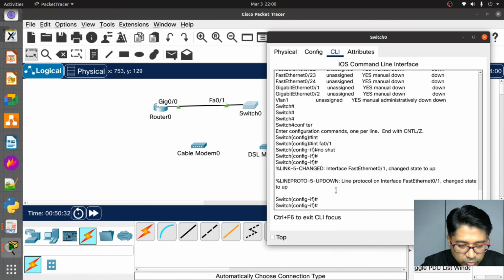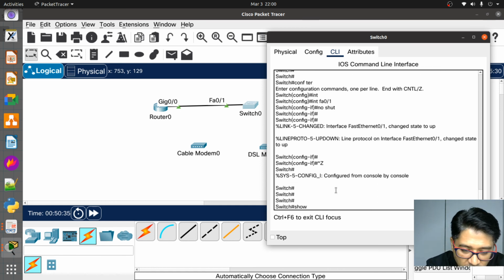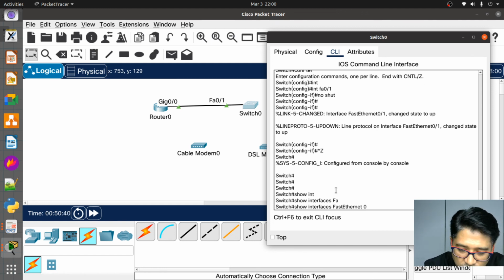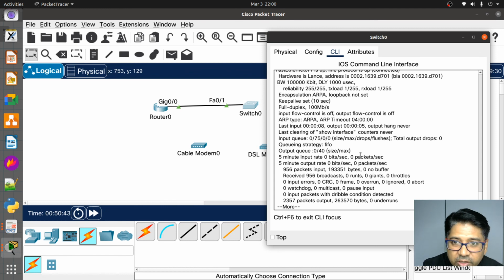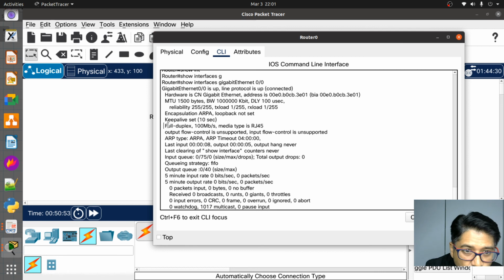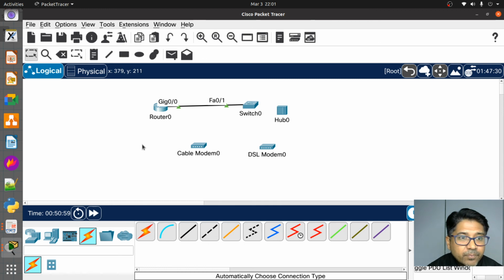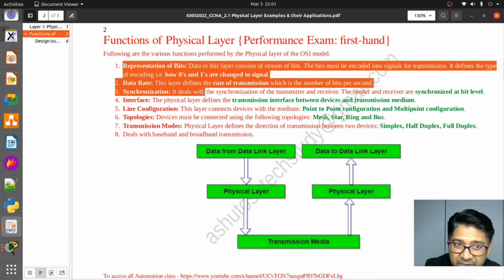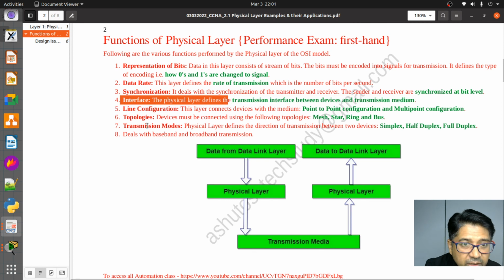Understand? So do you understand this or not? Tell me. Interface FastEthernet 0/1. So you can see its speed is 100 Mbps. That's why this router also became full duplex 100 Mbps. So they negotiated. So this is called the physical layer. The functions of the physical layer, these three, are part of speed and interface, you understand them.